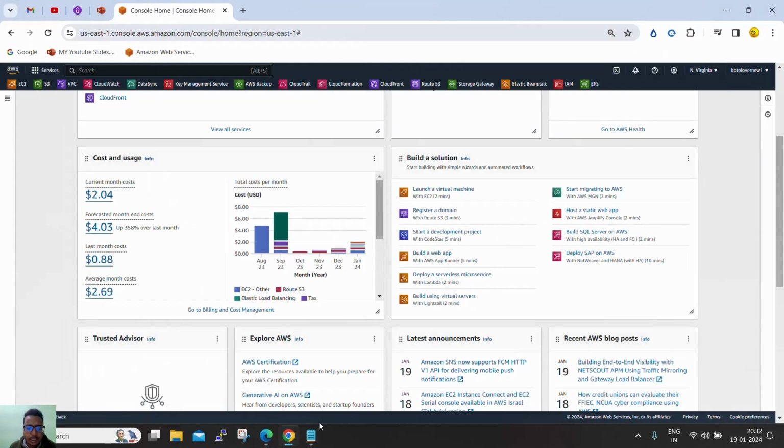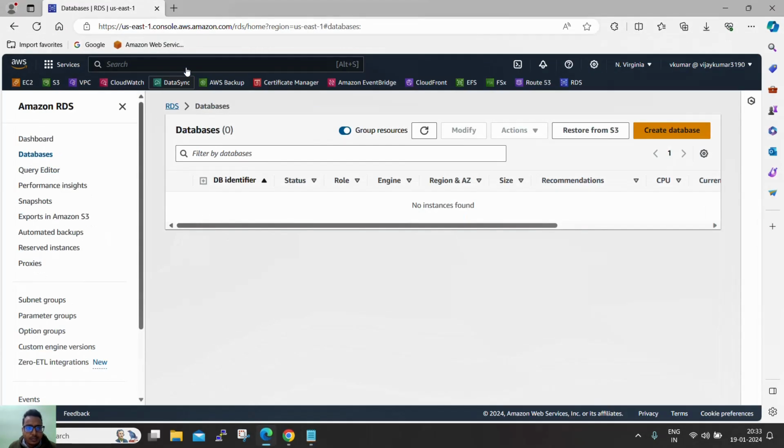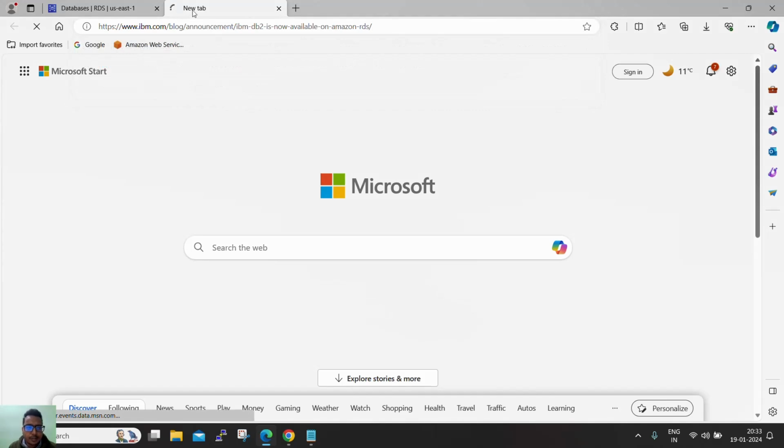Currently AWS is supporting the below database engines. The first one is Aurora with MySQL and Postgres compatibility, then MySQL, MariaDB, PostgreSQL, Oracle, SQL Server, and IBM DB2. IBM DB2 is recently added, as you can see. In November 2023 there was a collaboration. Let me take you through this URL, maybe you will get an idea.